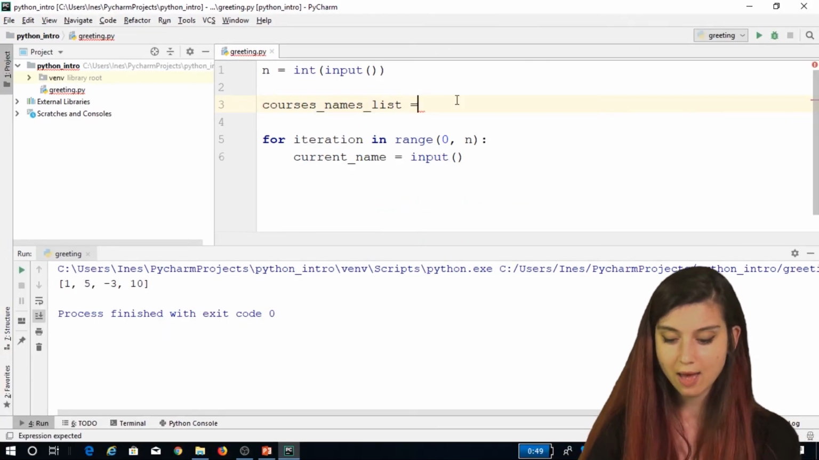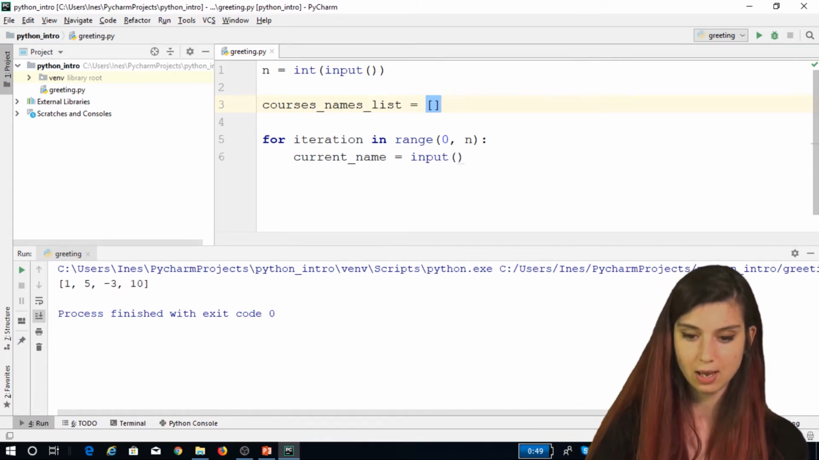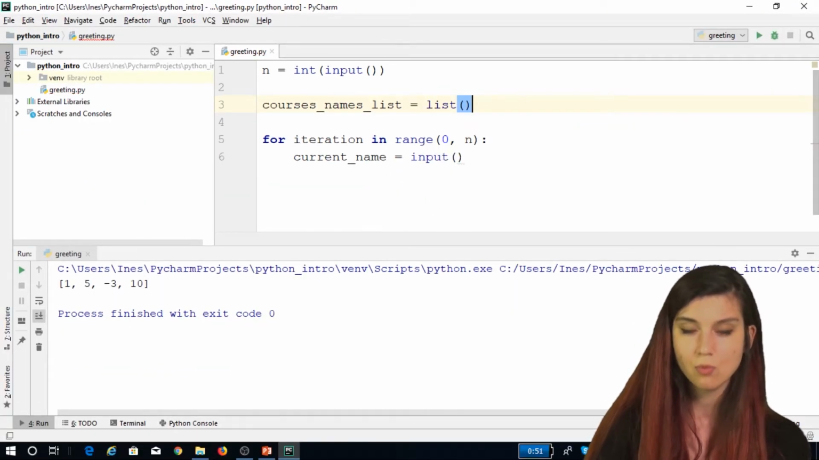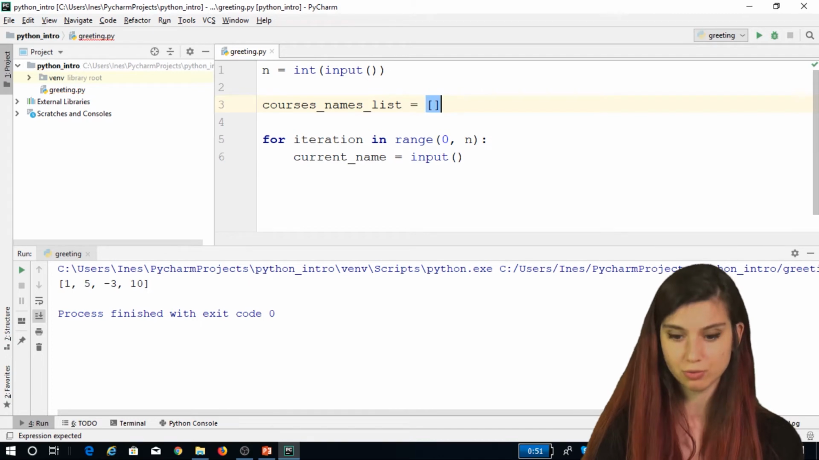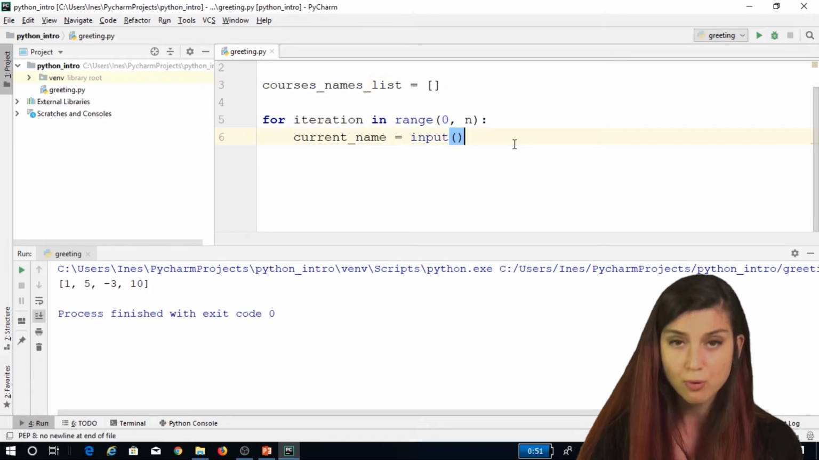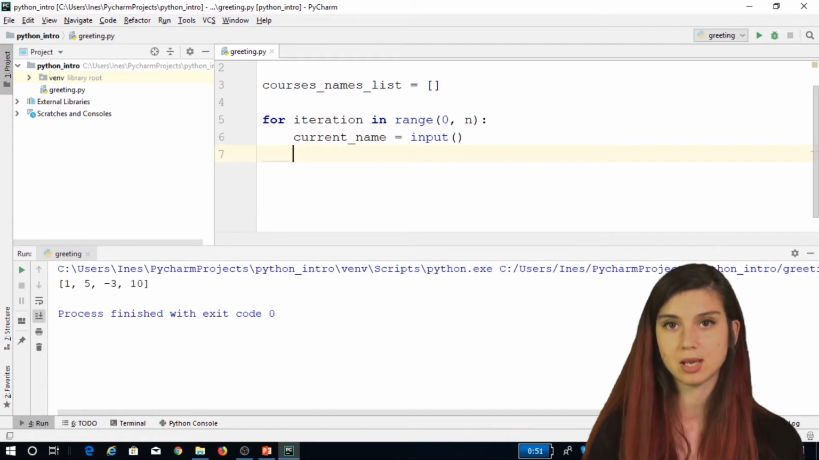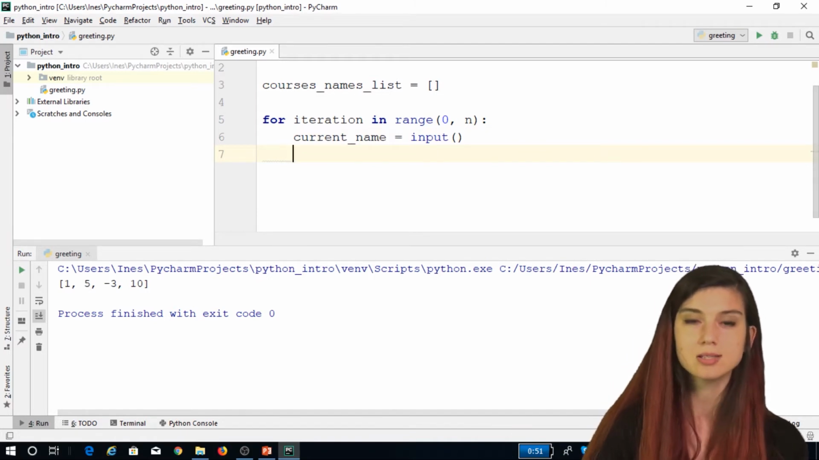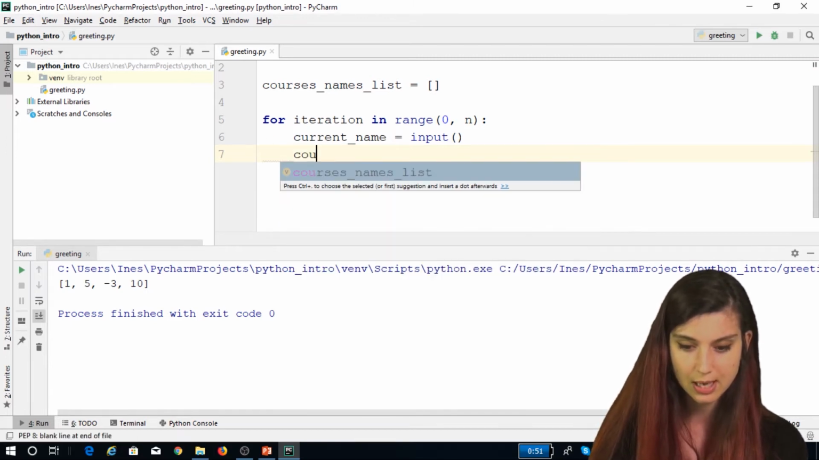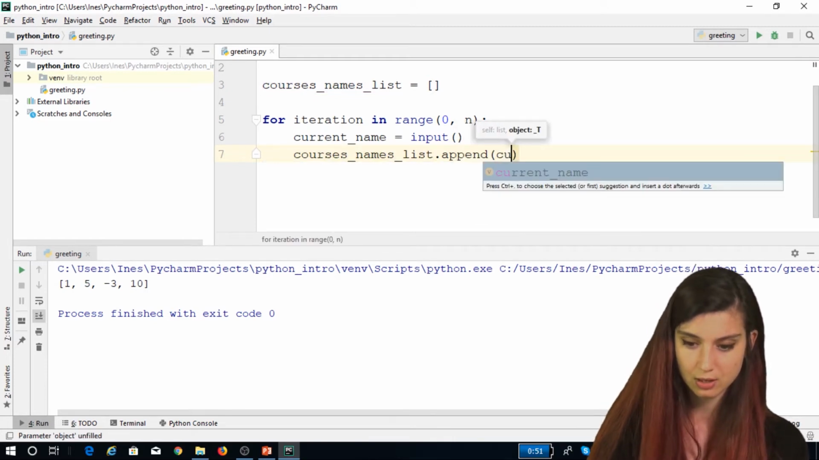Okay, so now I have what? An empty list. Okay, we know two ways of creating an empty list. This is the first one, and the second one is using the built-in function which is called list. I prefer the first one, so I will say just square brackets. Right now I have to put every current name in the list. How I put things in a list, you know it already. Yes, it is with the append function, right? So I say courses names list dot append, I want to append the current name, right? And I will say current name.